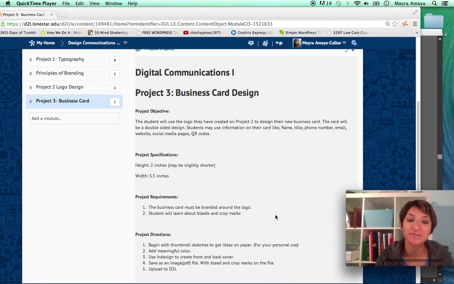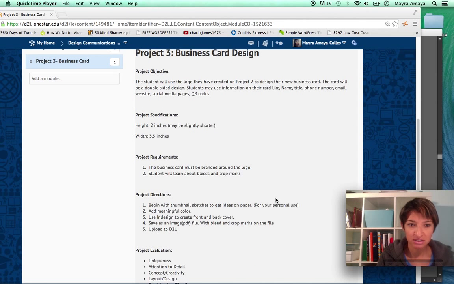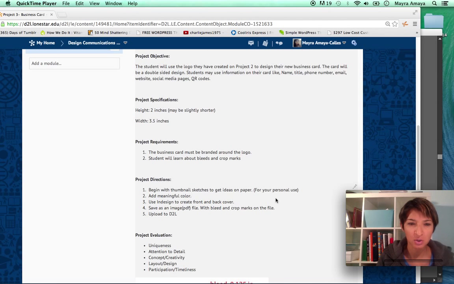Today we're going to be talking about our next project, which is Project 3. We are going to be creating a business card. So let's just go over what the project entails. The objective is the student will use the logo they have created in Project 2, which, by the way, I saw some really great designs.